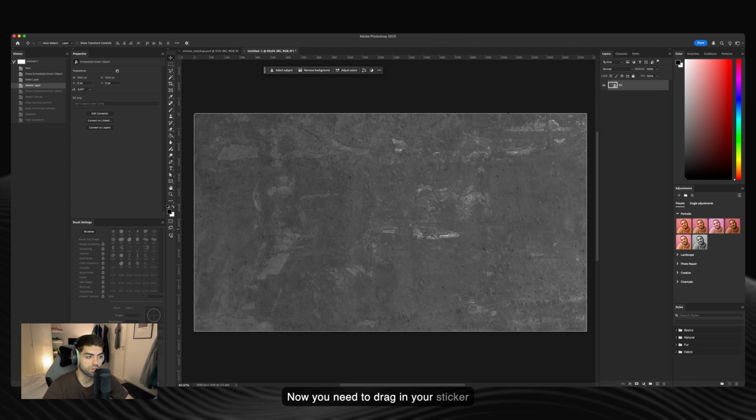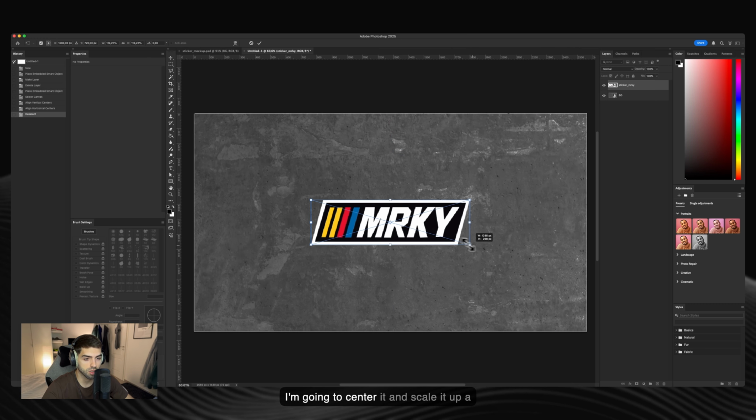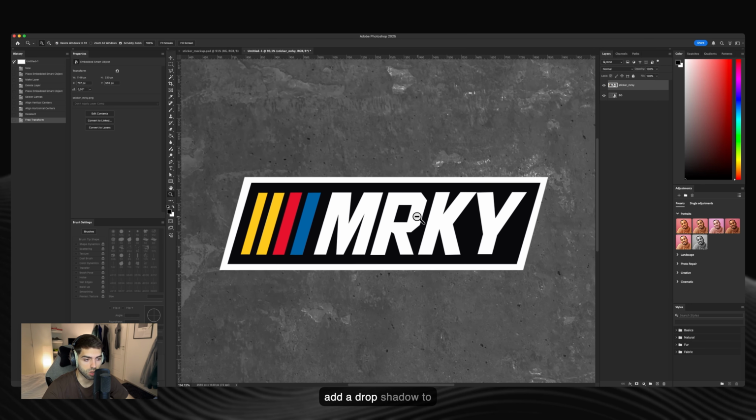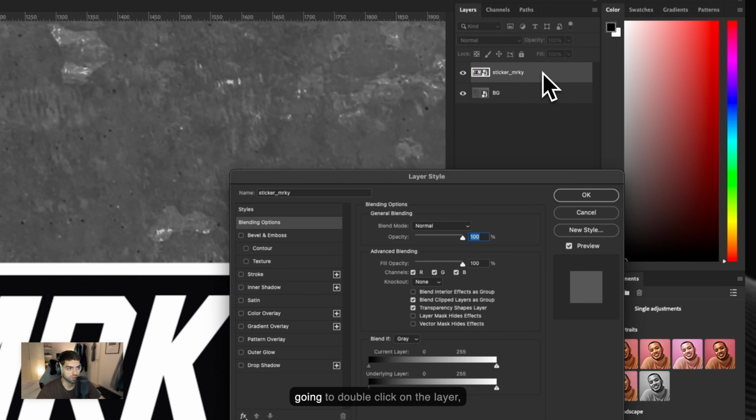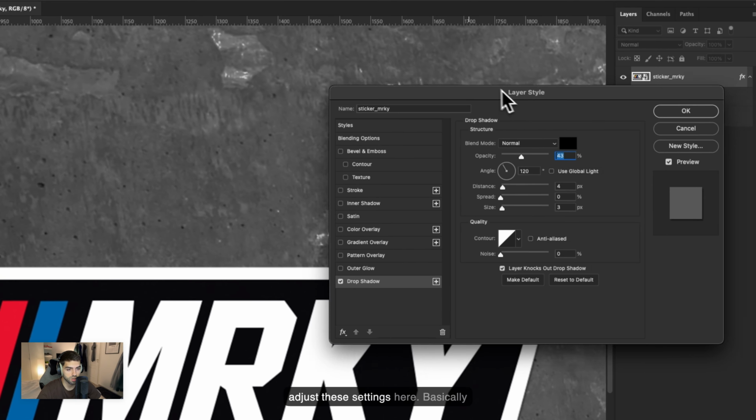Now you need to drag in your sticker design. So I have this one right here. I'm gonna center it and scale it up a bit. And the first thing we're gonna do is add a drop shadow to it. We're gonna double click on the layer, drop shadow, and now we're gonna adjust these settings here.